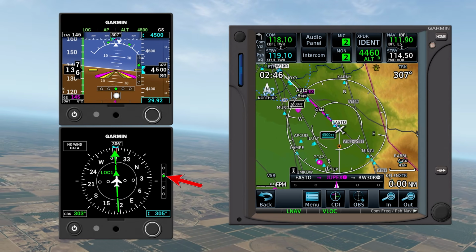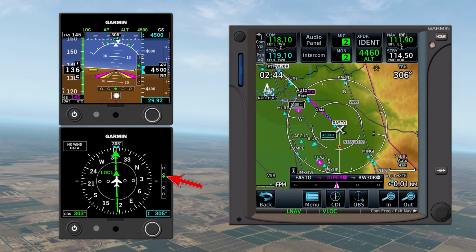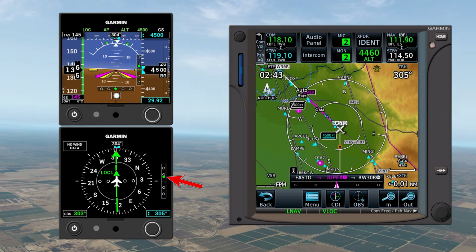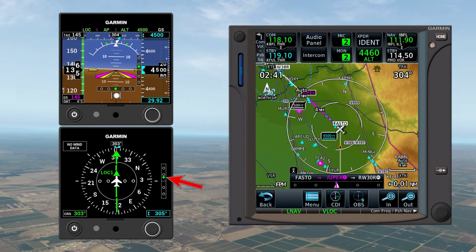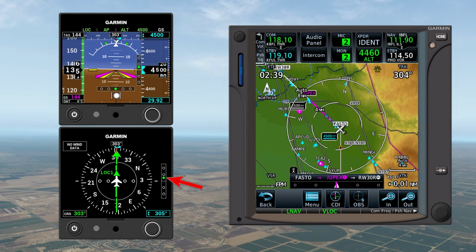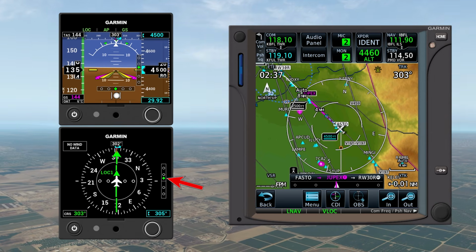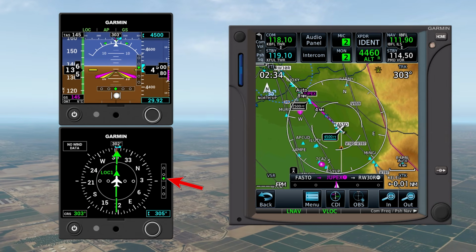And you can see if we had been any higher here, we would be above the glide slope and we would have some trouble getting down to it. But instead, we made a good plan using the VNAV on the GTN, and it took us down to a perfect position to intercept here.